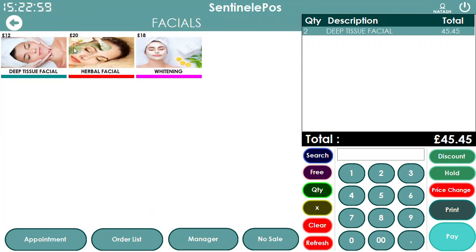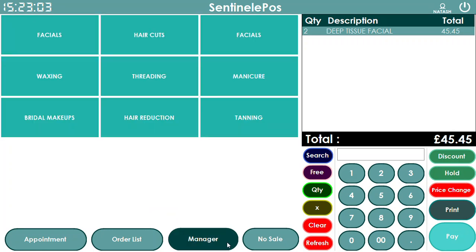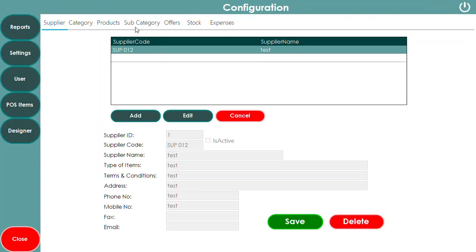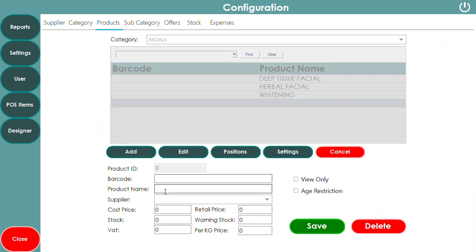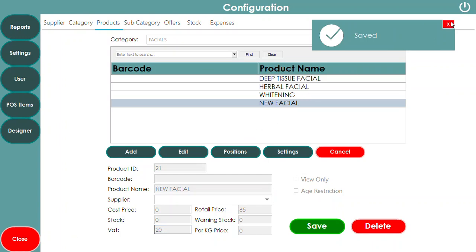Adding a product is very easy. So let's say you want to add something into facials, you can go to manager, go to POS items, go to products, go to facials, press add, type the new service name, for example new facial. What's the retail price for the facial? For example, you're providing it for £65. Is there any VAT? 20% VAT, and then press save, and this new product is now created.